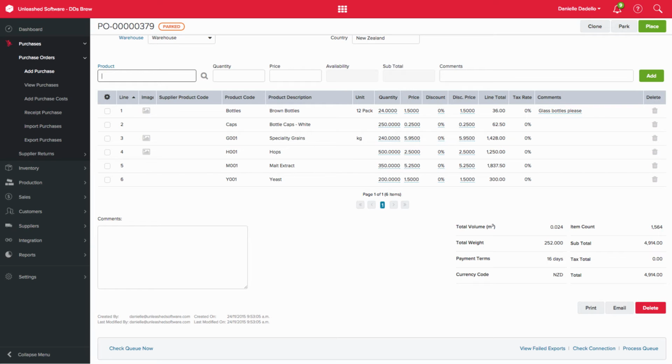We can also see the payment terms, so when we need to pay our supplier by, and also the currency that they're trading in. To the right, we can see our item count, subtotals, tax totals, and all the normal things you'd find on a purchase order. Do also note at the bottom here, we can print our purchase order PDF. We can also email it directly from Unleashed to our supplier.